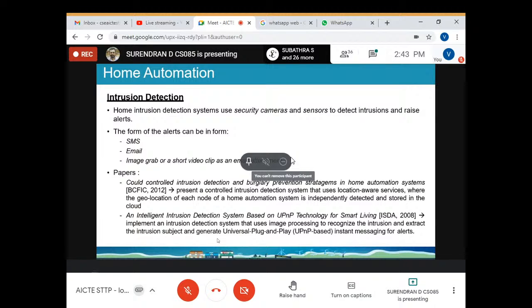An intelligent intrusion detection system based on PNP technology for smart living. It implements an intrusion detection system. It uses plug and play instant messages for alerts. This is the third category of intrusion detection.